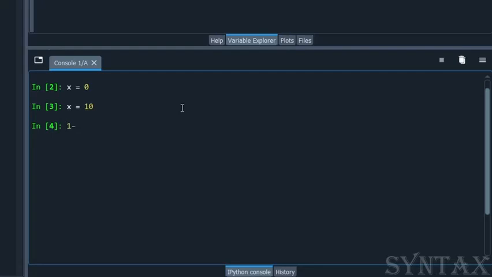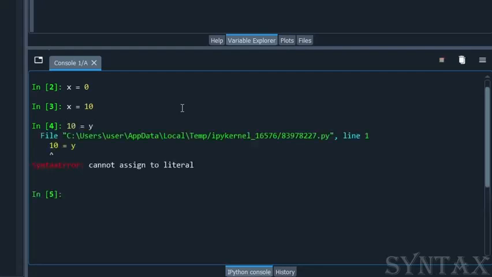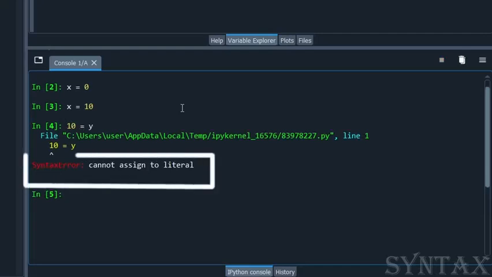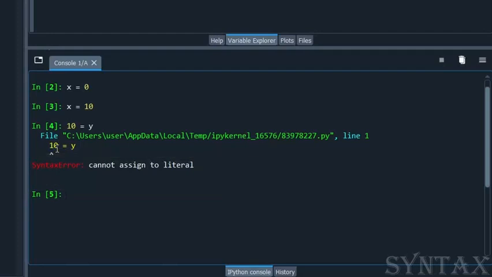So what if I write 10 is equal to x or y? It does not work. It says cannot assign to a literal. Also here it checks that a variable should not start with numbers. Okay, so that is the reason. And here also you can have some kind of names.